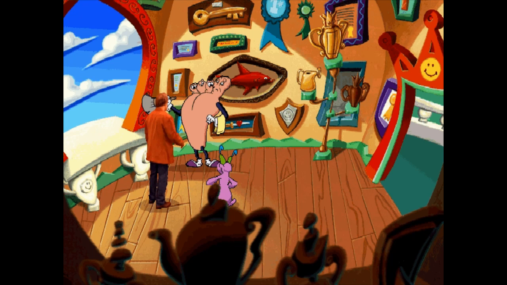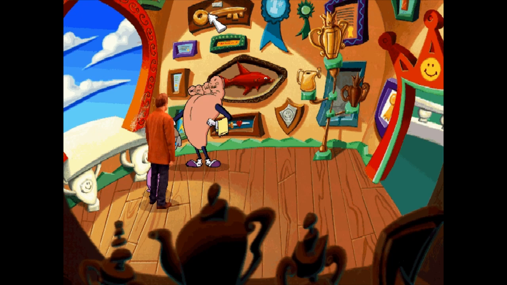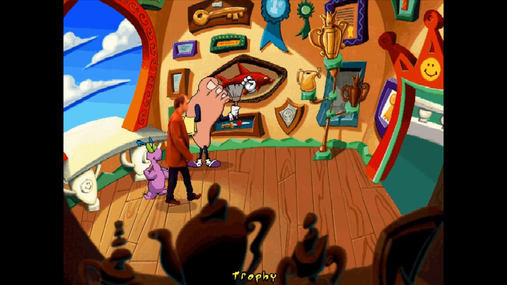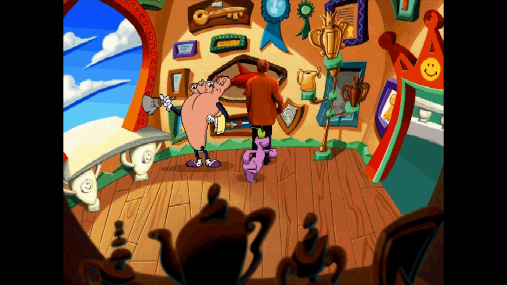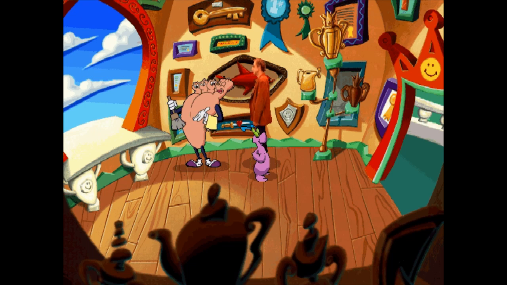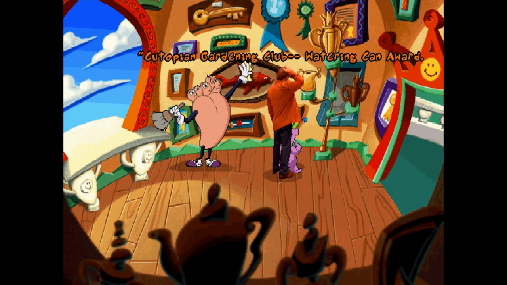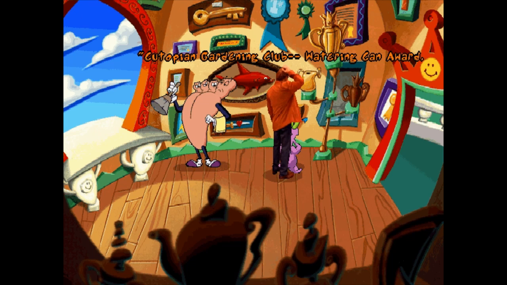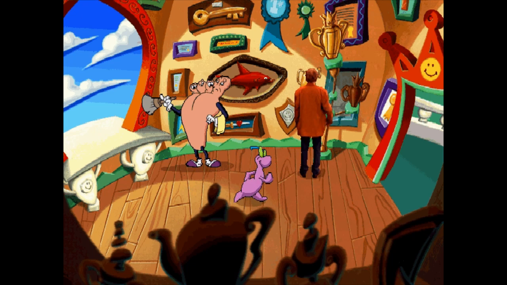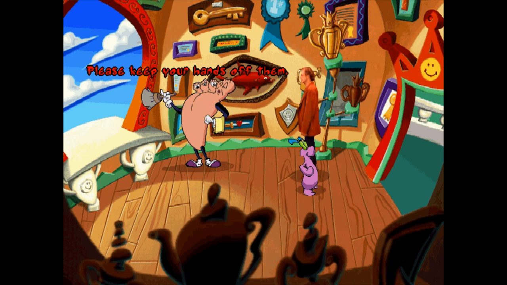Well, I'd better be going. I have a drawer full of socks to dust. Of course. One must have one's priorities. A fish trophy. Please don't touch the trophies, gentlemen. I've just spent the last week dusting them. Cootopian Gardening Club. Watering Can Award. I've worn my toes to the bone dusting those. Please keep your hands off them.